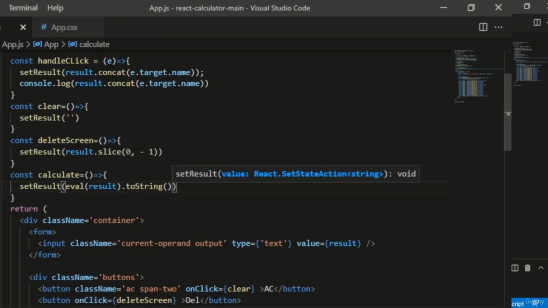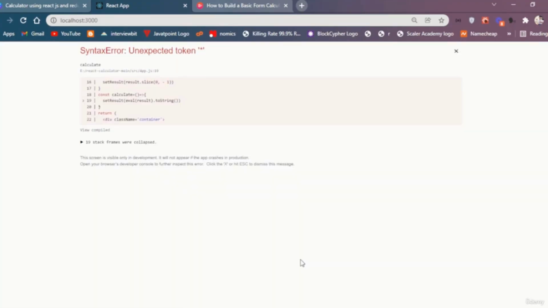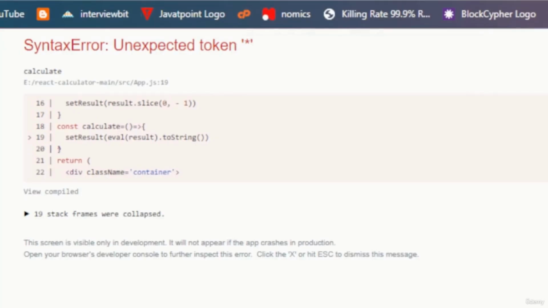Here it will simply give us the calculation. Let me type 7 into 8 and hit the equal button. As you can see, it gives 56, and we can delete the whole thing. If I type 56 minus 6, it will give us 50. Now there is one error we can get. If anyone writes an invalid expression this way and hits the equal sign, it will give an error. As you can see, the error is unexpected token star and so on.